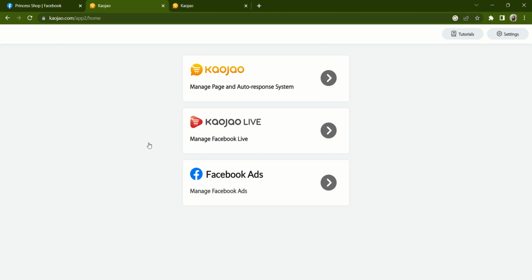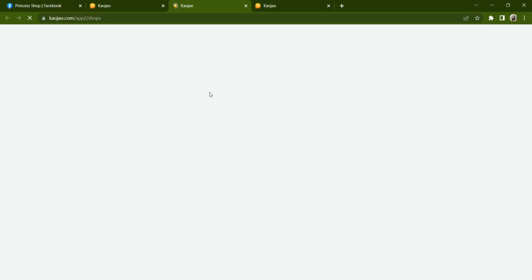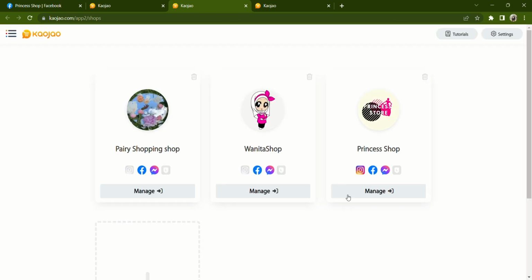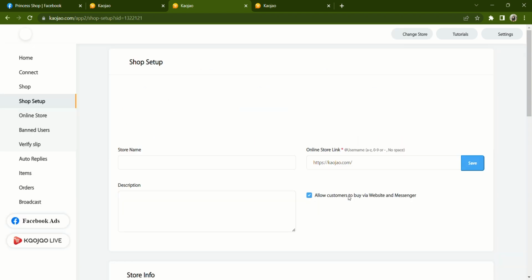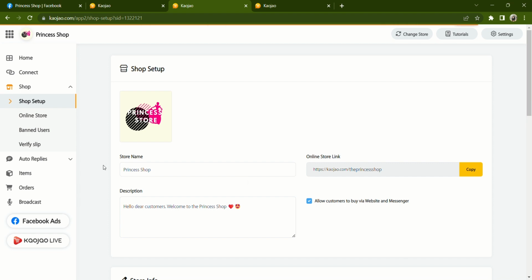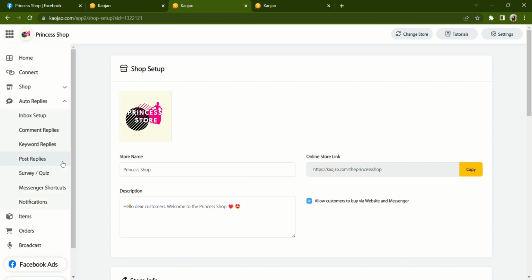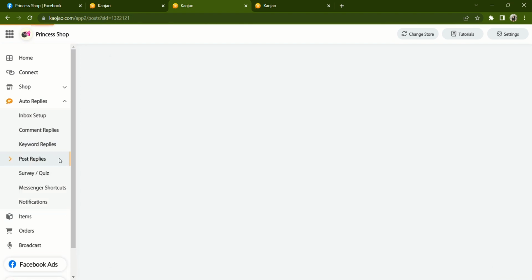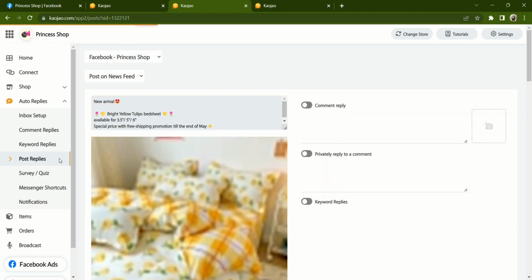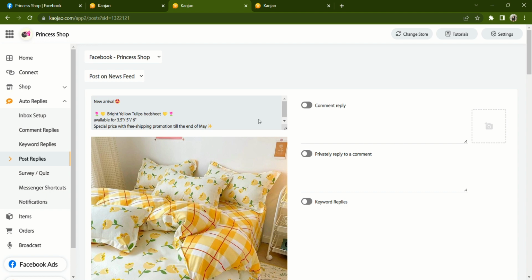First, log into Kaojao and then choose Manage Page and Auto Response System option. Choose the page you would like to set up this feature and then click on Manage. Go to the Auto Reply section and click on Post Replies. You can now turn on your desired response preference, then click on Turn on specific post reply.